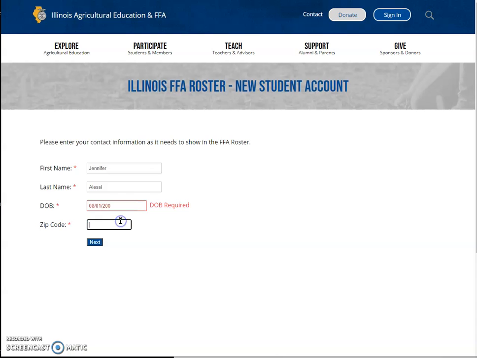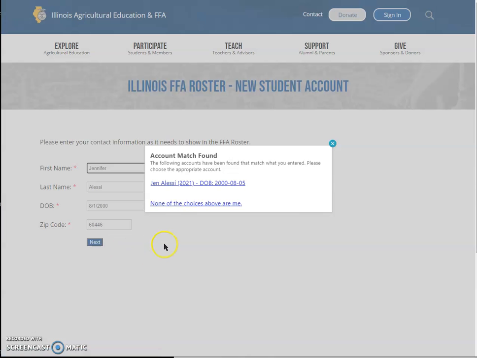And of course, I was not born on August 1st of 2000, but we can utilize that information there anyway. So then I click next. Now it's already found me in the system, so I'm going to click on that because it has found me. I've done this before, but if you've never done this before, which is going to be most of you, and it has a name up there, you're going to hit none of the choices above are me, because none of the choices are going to be.